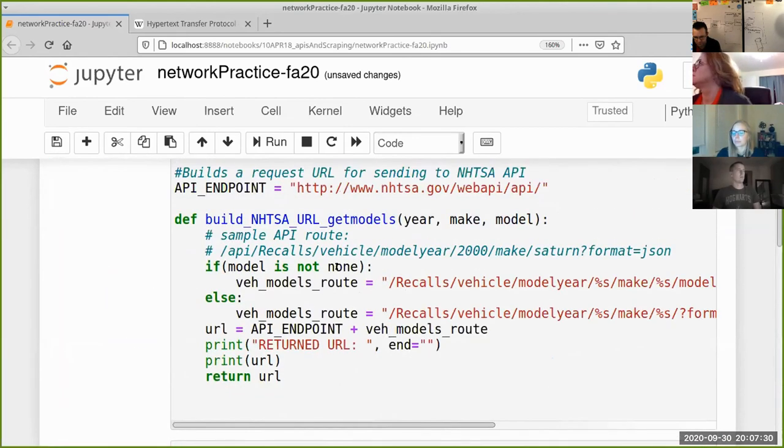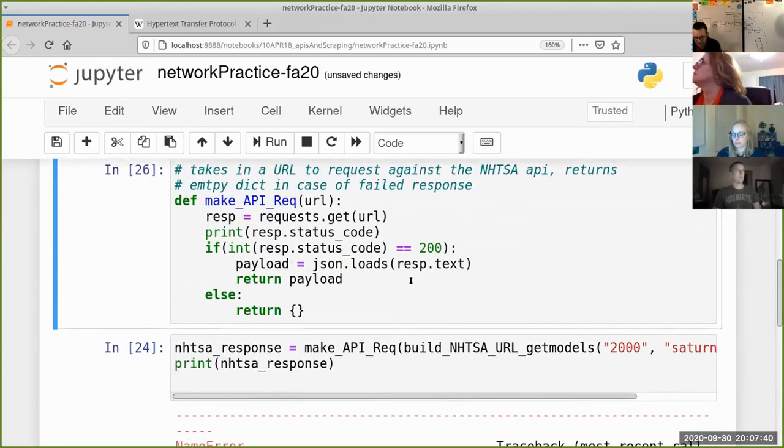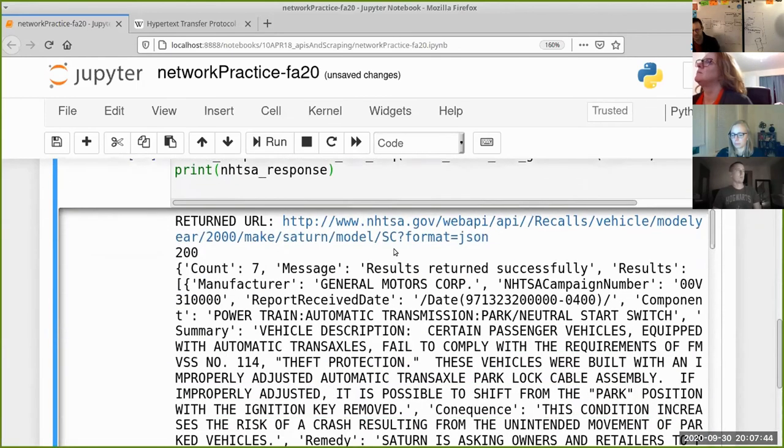Anyone know what the problem is? Capital N on None, the weird Python, True and False. They love their capitals. Can't believe they get away with it. Oh, look, there they are. 7 recalls for the SC model.